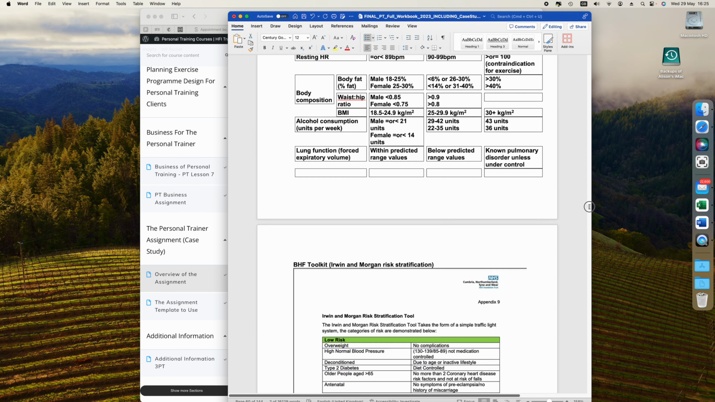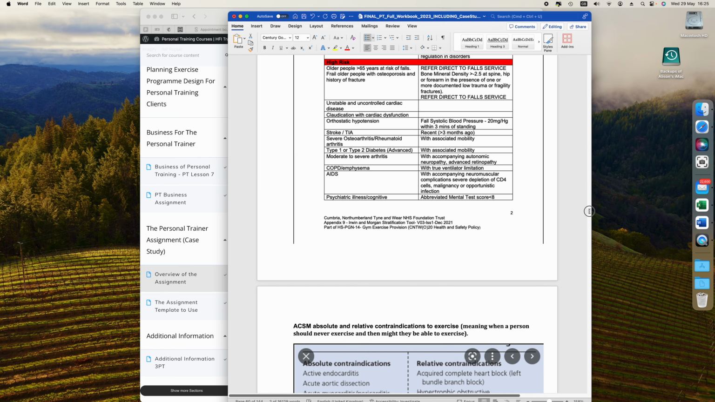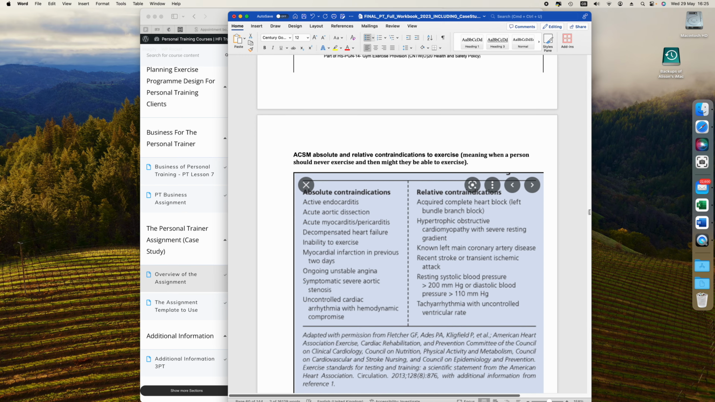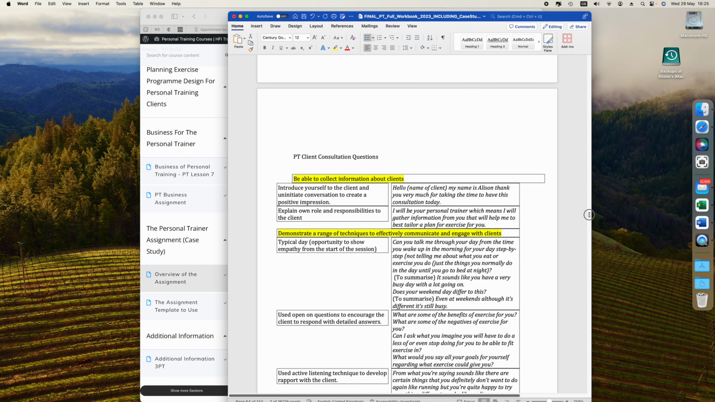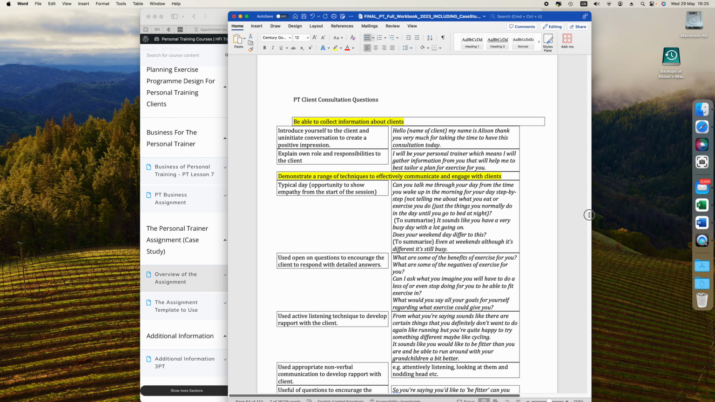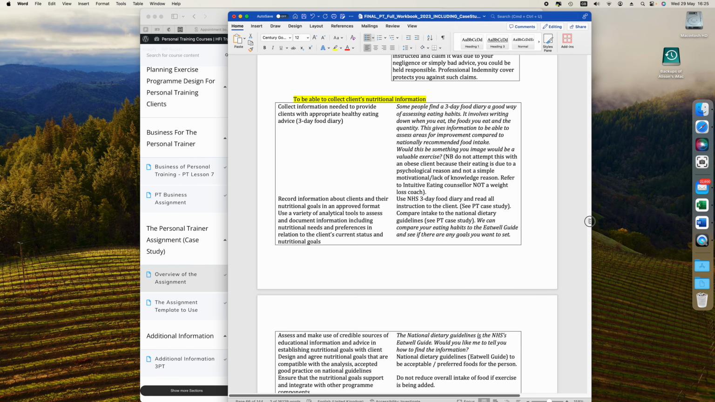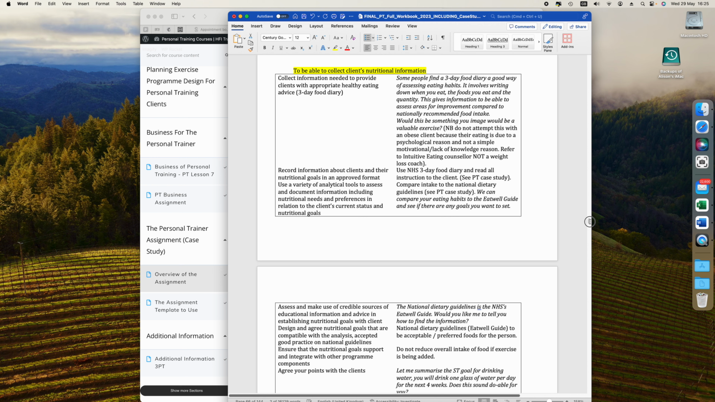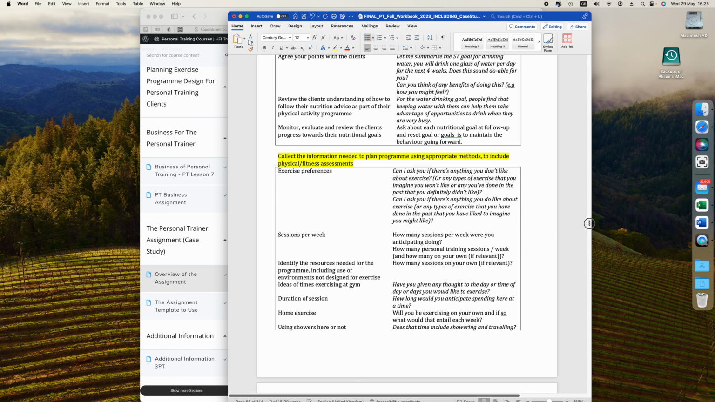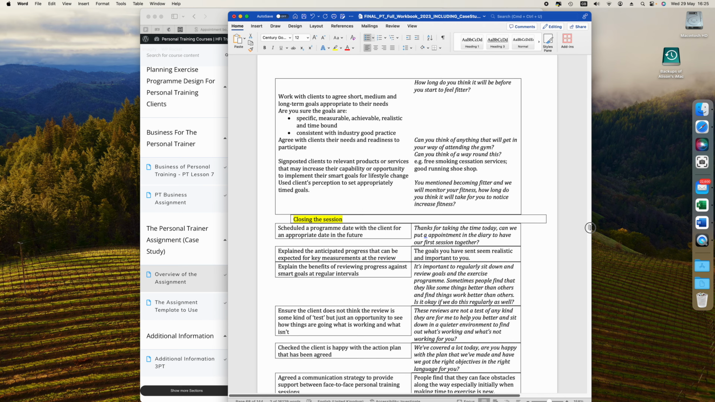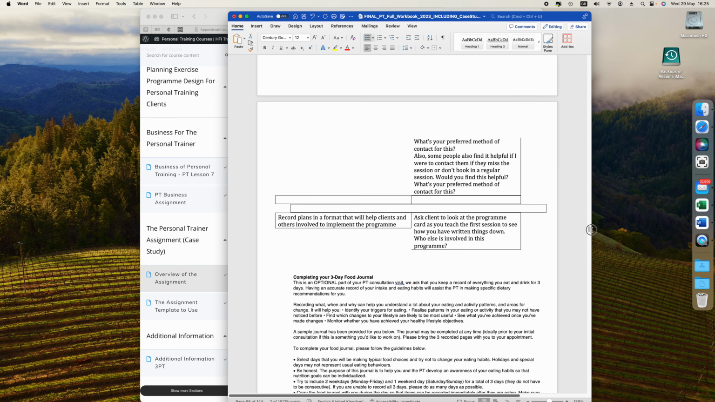And there's following just some other information, just how other bodies use screening. Here's some notes on your consultation, so some ideas of questions and where you can answer them or ask them, so your client does give you a bit more in-depth information. A little information there about nutrition and how you're going to collect the information on nutrition. Just read that through.